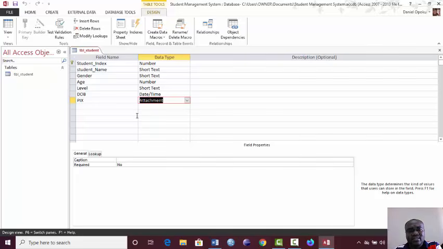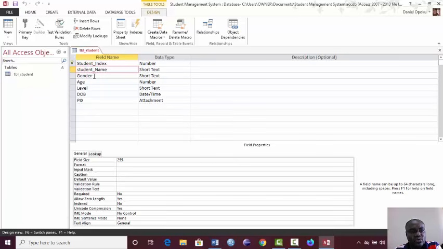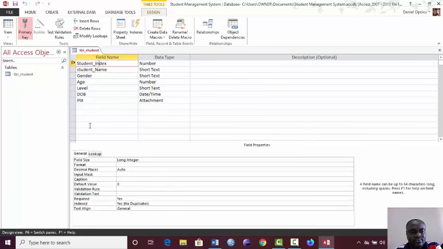Now let us apply some properties to some of the fields in the table. For instance, let's go to student name. Click on the name. When you click on the name, the properties will come here. Or click on the index number. Properties will come here. So now let's go back to the datasheet view and enter an index number that is already in the system to see what will happen.